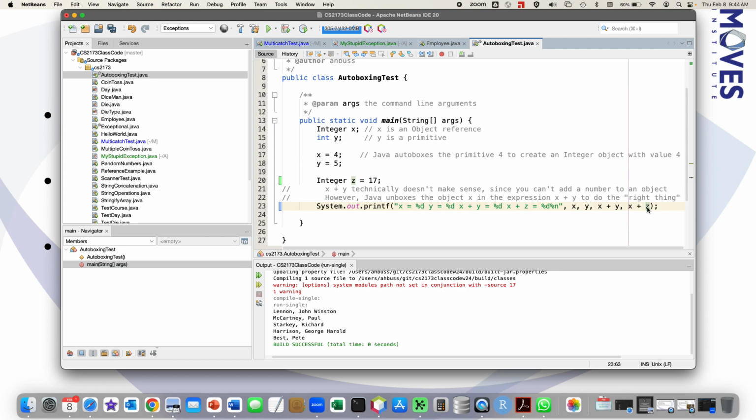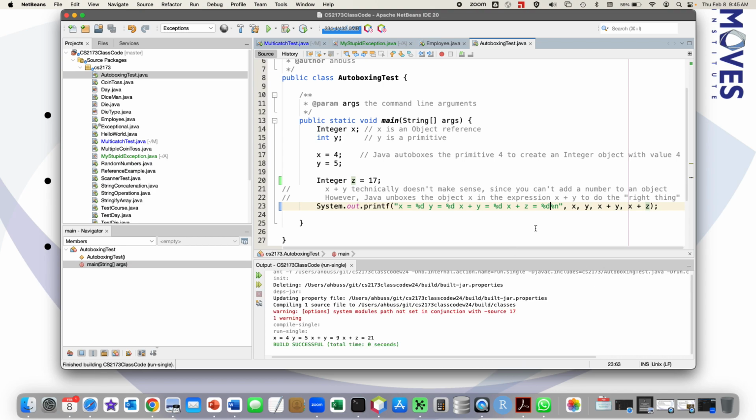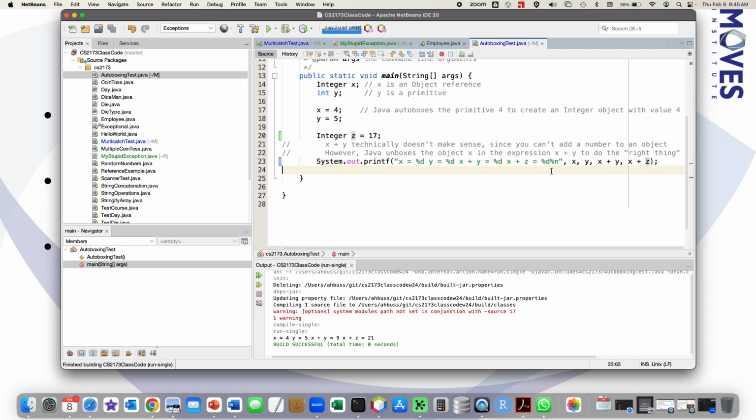syntactically nonsense, because you can't add objects together. I mean, that doesn't exist. But Java realizes I'm trying to add two object wrappers together. They're compatible, and so under the hood, it's going to unwrap them and then rewrap them, and then hopefully do everything right.